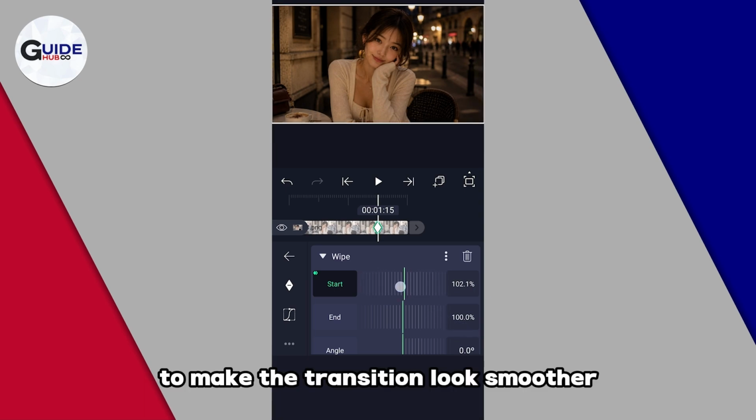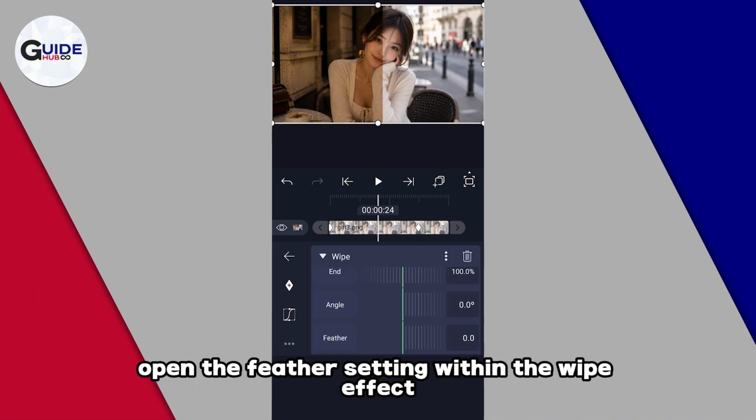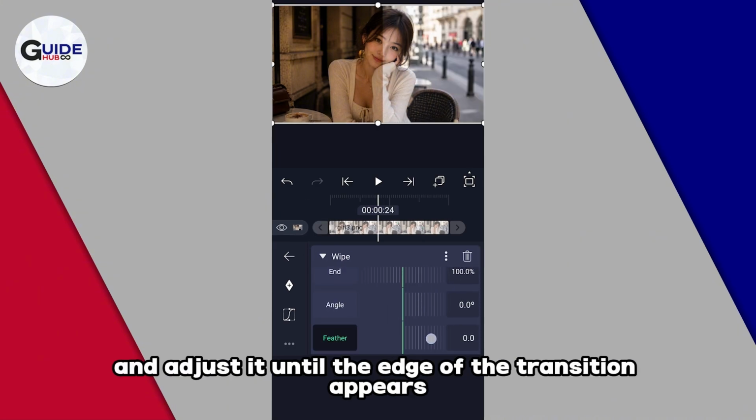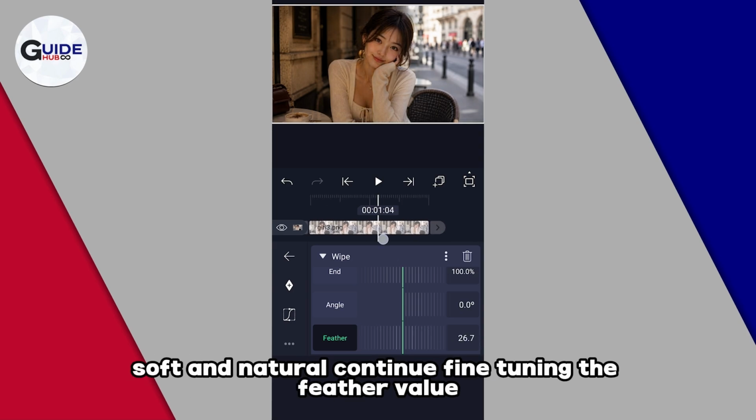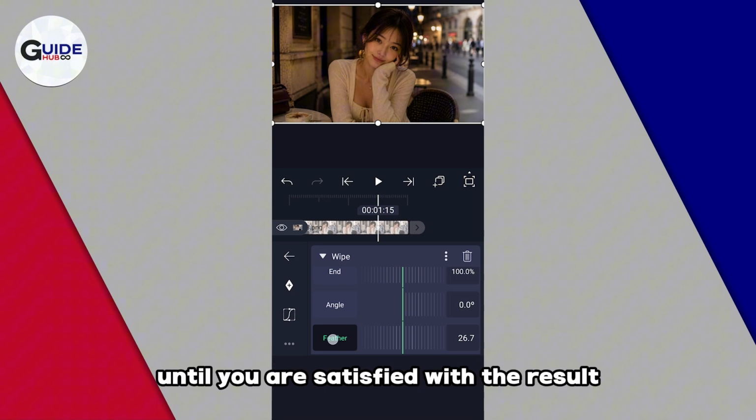To make the transition look smoother, open the feather setting within the wipe effect and adjust it until the edge of the transition appears soft and natural. Continue fine-tuning the feather value until you are satisfied with the result.